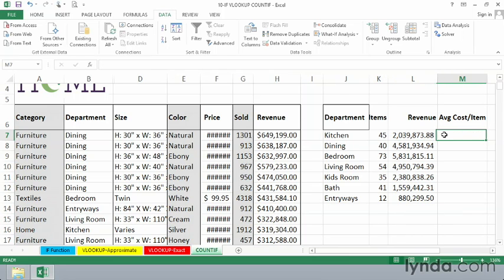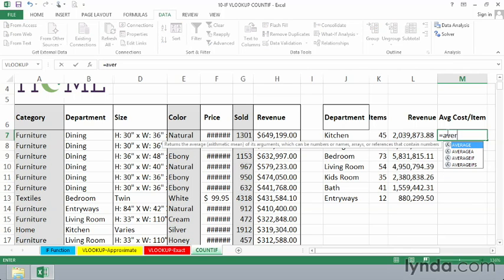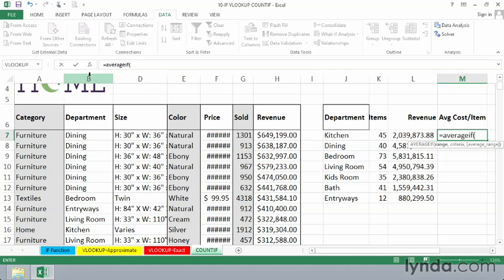In column M, we now want to do an average cost. And the function we'll be using here is called averageif. It too begins with the same two arguments that SUMIF and countif begin with. And that is, where are we looking? We're looking in column B, comma, what are we looking for? Kitchen, J7, comma. Which column are we trying to get the average of?